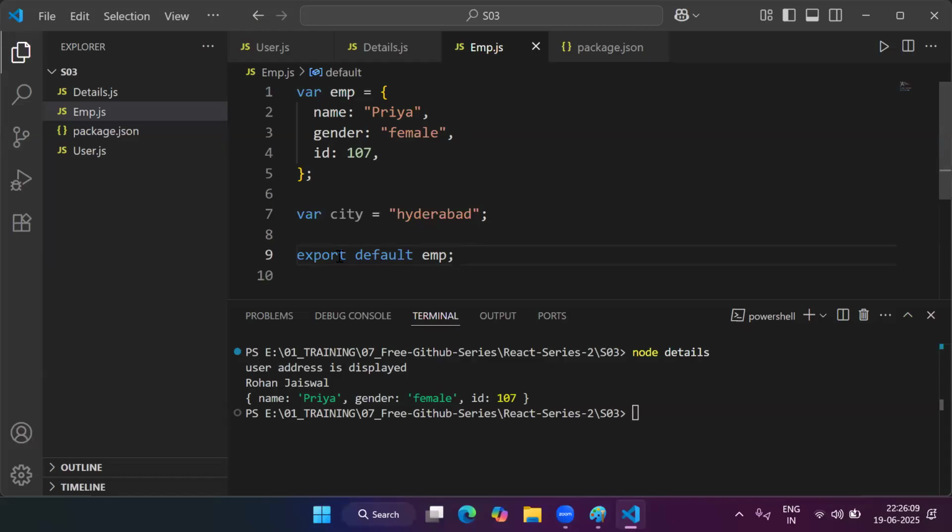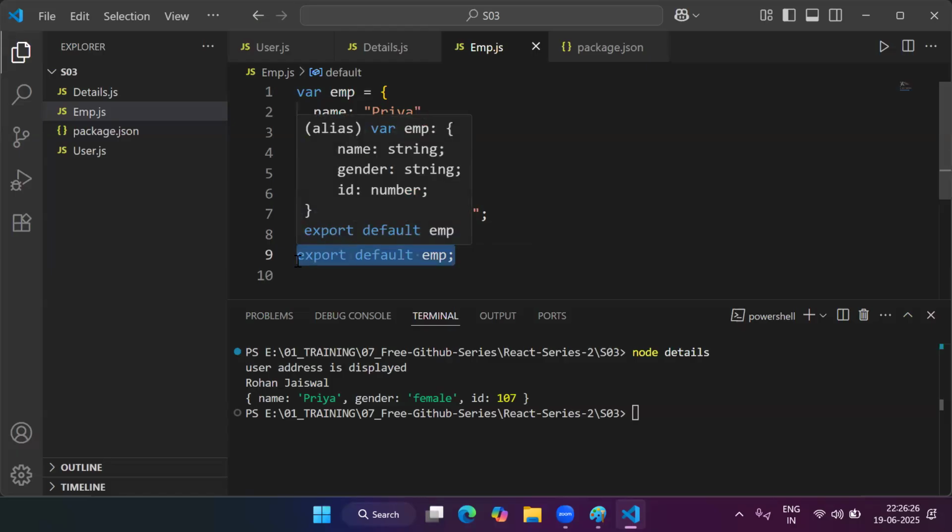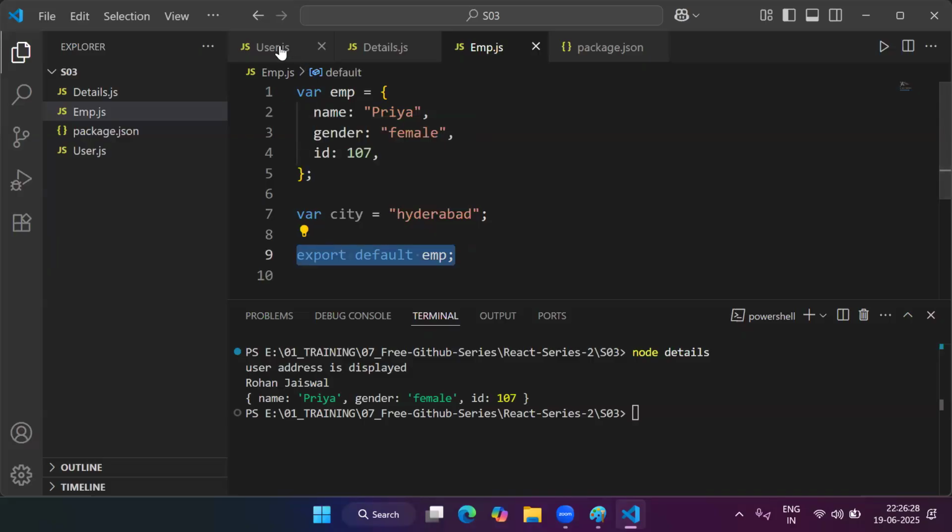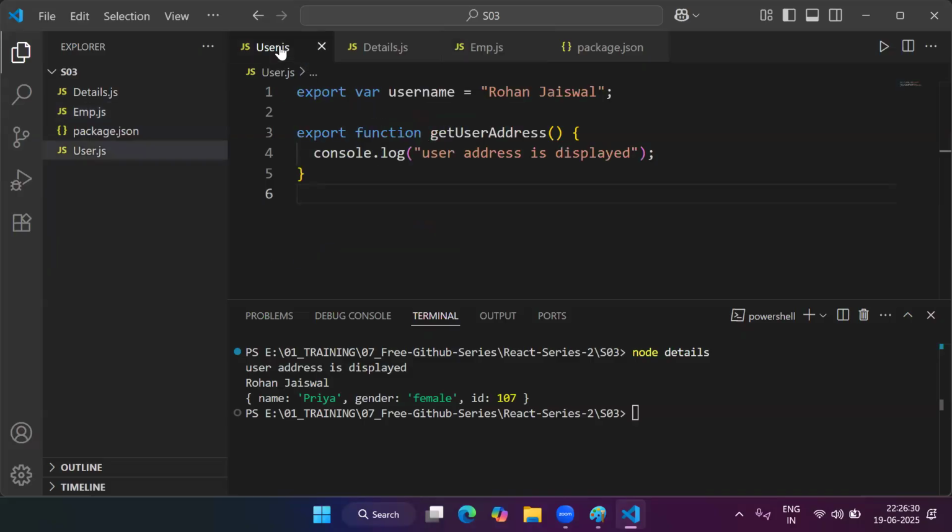So when to use default? In your entire file, if you are exporting only one thing, it might be variable, it might be function, it might be object, it might be array, it might be class. If you are exporting only one thing, then go with default export. In your file, if you think you are exporting multiple things, more than one, then go with named export.